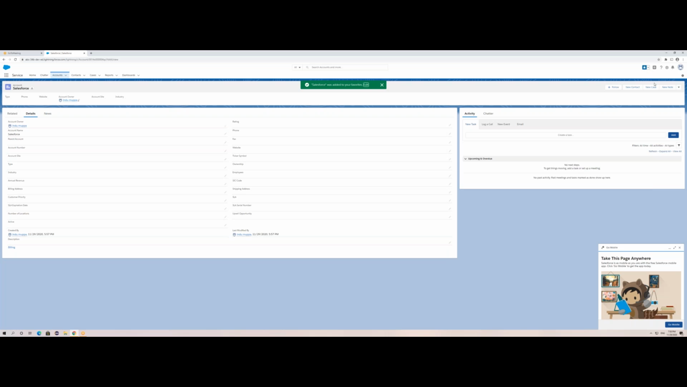And tomorrow, wherever you are, in whatever screen you are, if you click on that down arrow mark next to that star mark, it will show you the list of favorites that you have. If you click on that, it will directly take you to that record. This is how we can add favorites. I think we can add somewhere around 5 or 10 records as your favorites, to make your work easier.